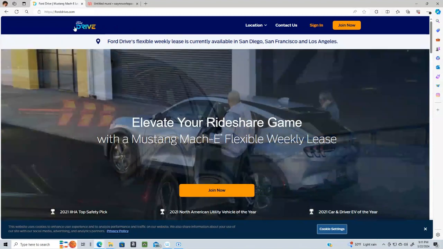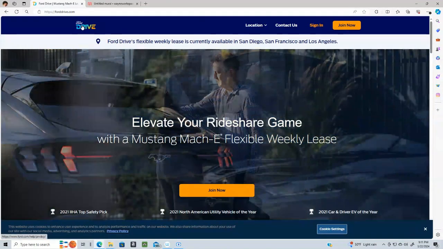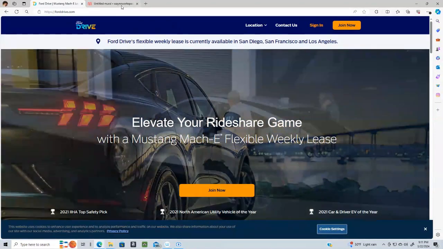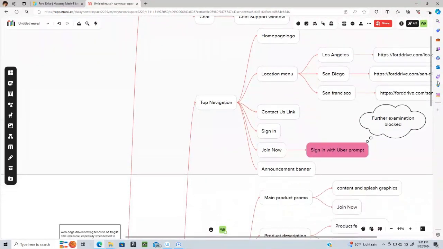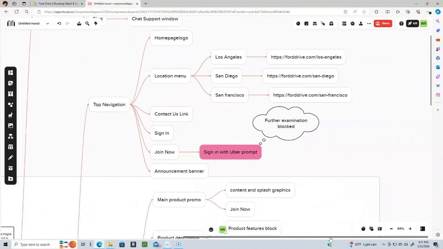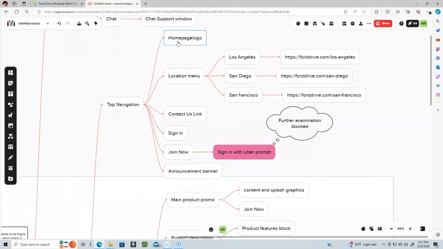Now, let's take a look at some of the stuff that I saw when I went there. So on this top navigation object, I just go by what's visible, right? I've got the Ford logo, the location drop down, contact us, sign in, and join now, which you'll see are represented up here in the logo, location menu drop down and such. Now let's take just some thought about these structures here, right?